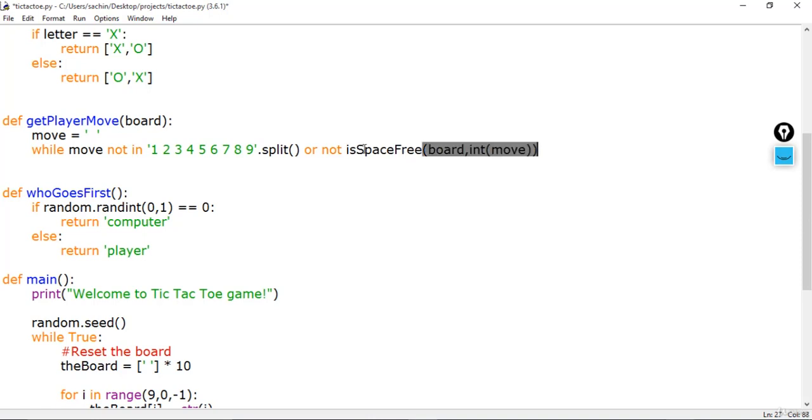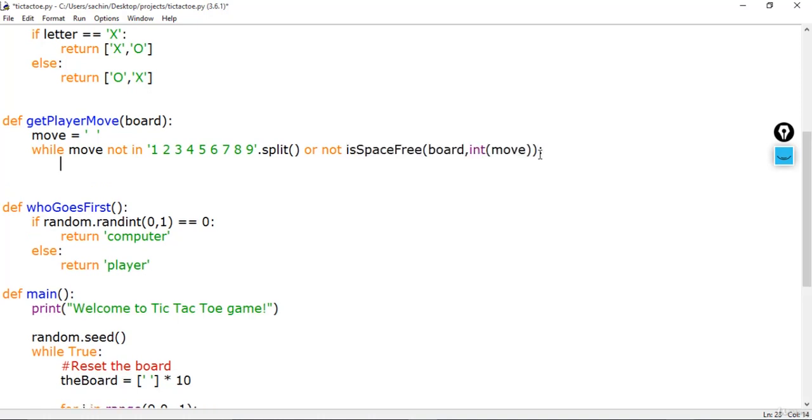This is space free method will basically check for the space, or see if there is any space, and it will return true if the passed move is free on the passed board. So if this move is free on the board, then it will return true. So basically that is the is space free. First of all, we'll complete this move.